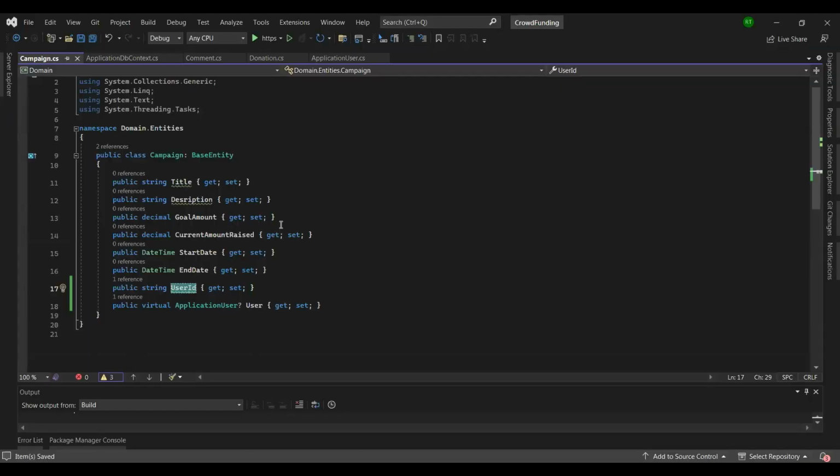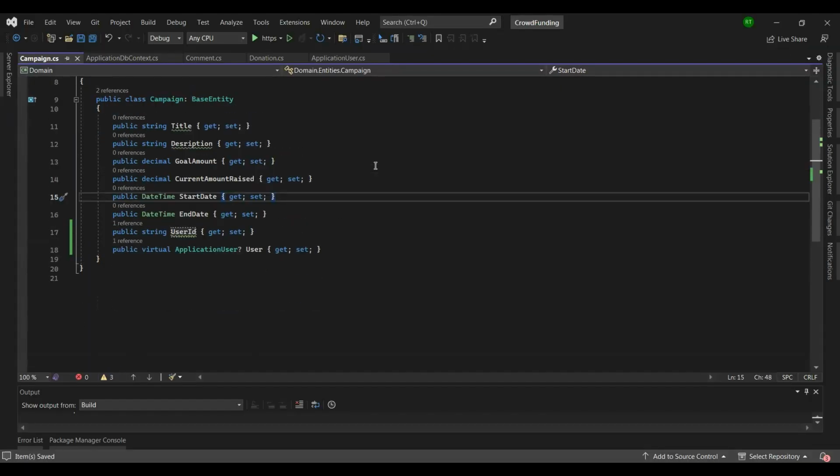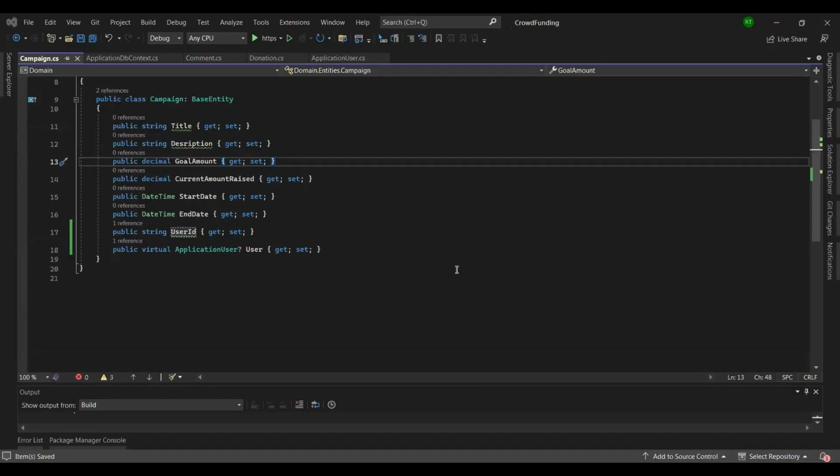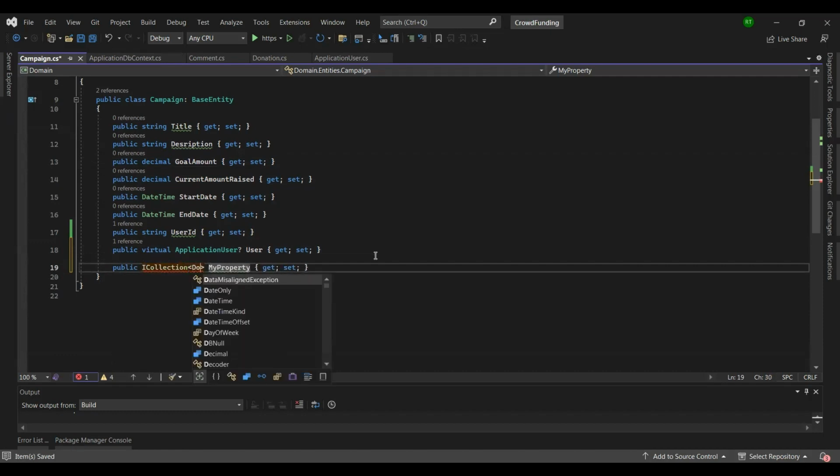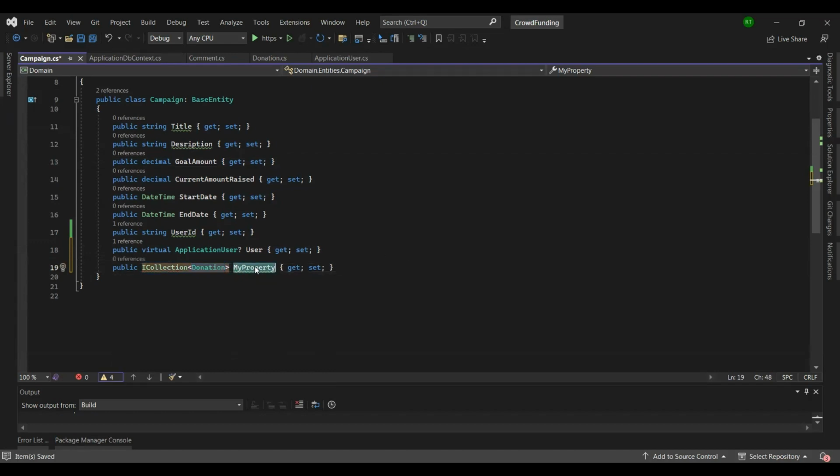So let me think how we can add a donation in here. I think donation campaign. Okay, now what we can do is we can add one campaign can have multiple donations. So we can add collection of donations in here. Donations.